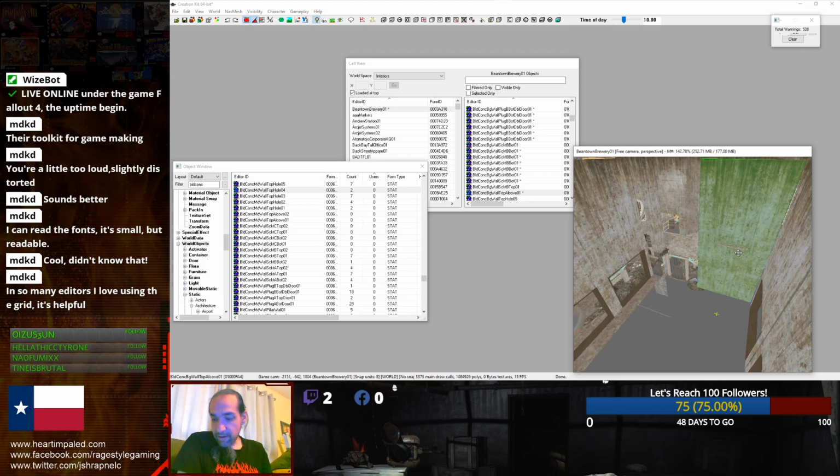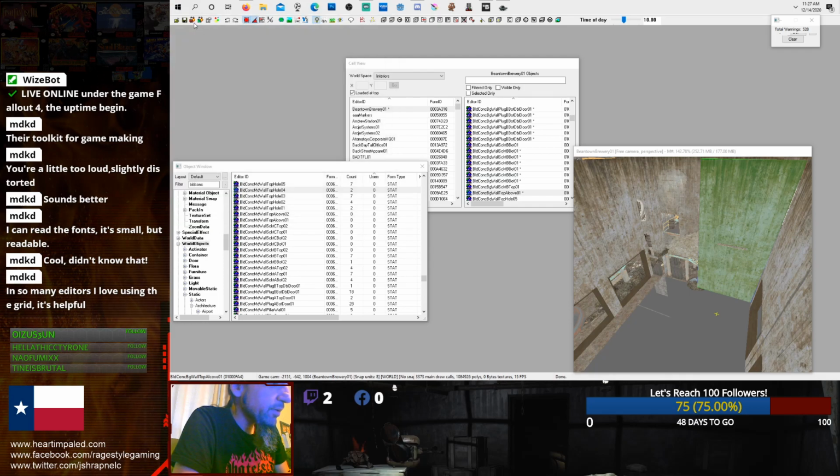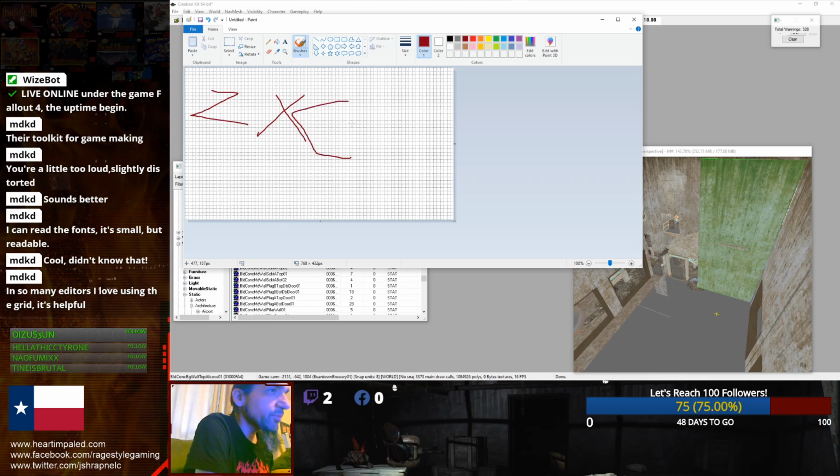Remember this. Keep this in your head. Z, I wish I could, you know, as a matter of fact, a great idea to do this would be go into Paint. Remember this. Z, X, and C.